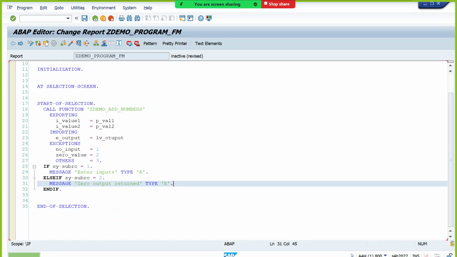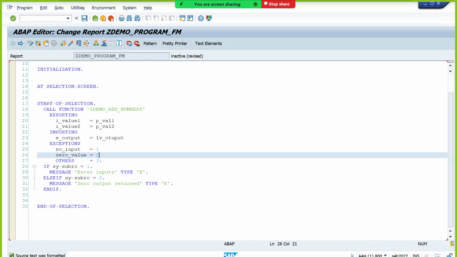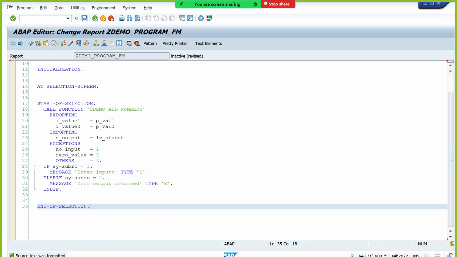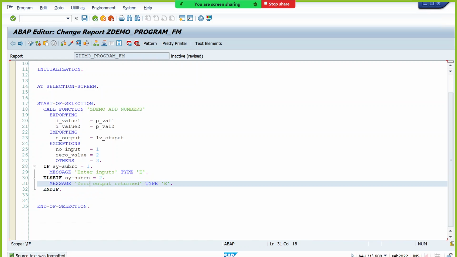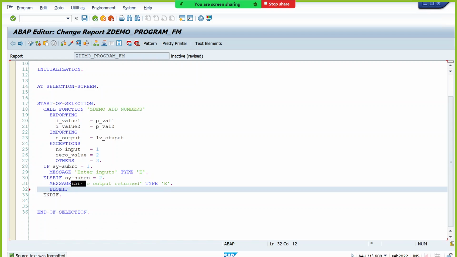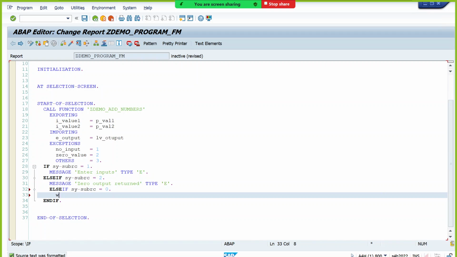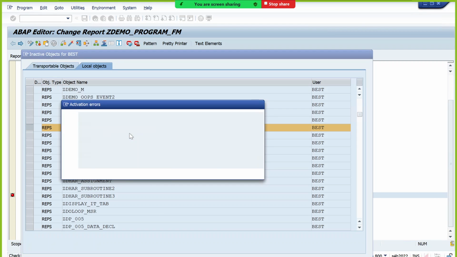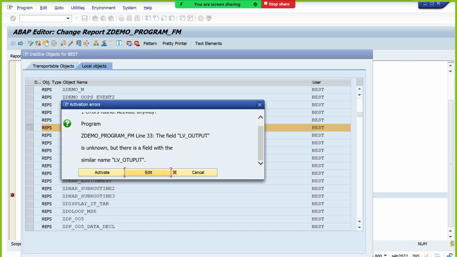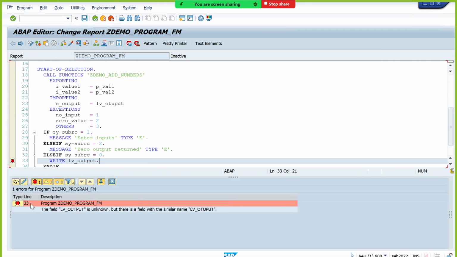Okay. There is no exception. That means else if sy-subrc equals 0, that means no exceptions, right? No exceptions, and it returns the output, lv_output. You can also use cl_demo=>output. Activate the program. There is a typo.